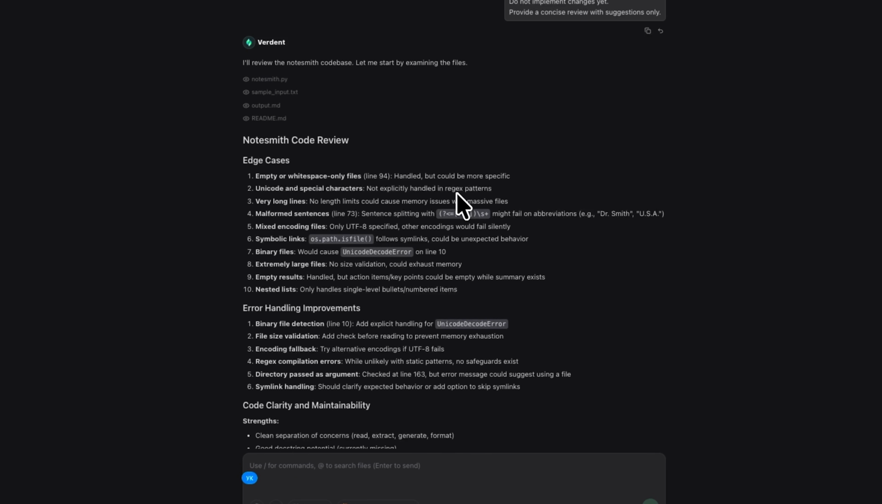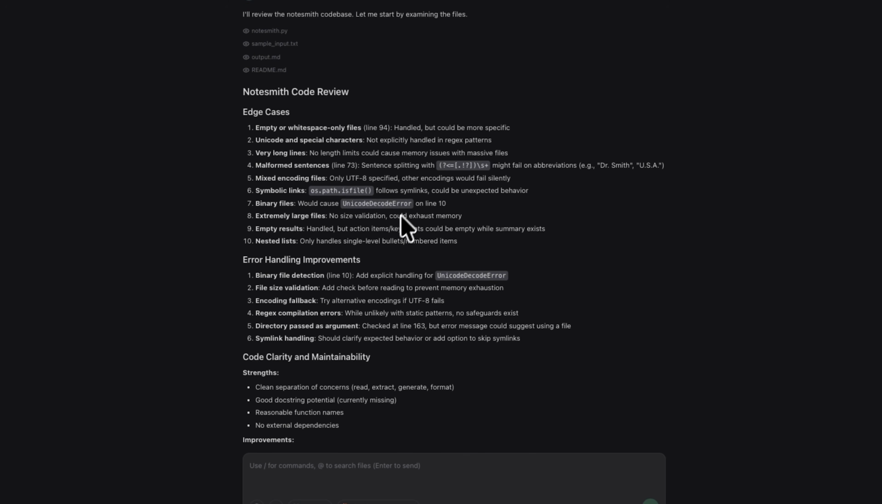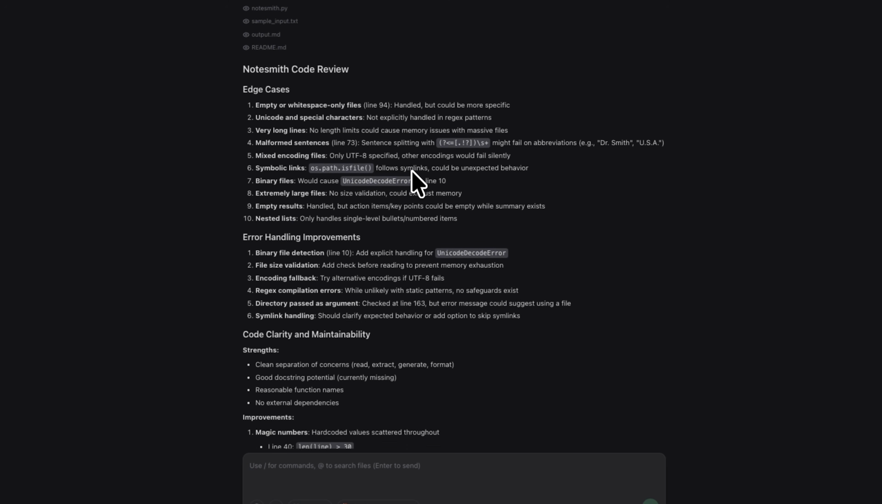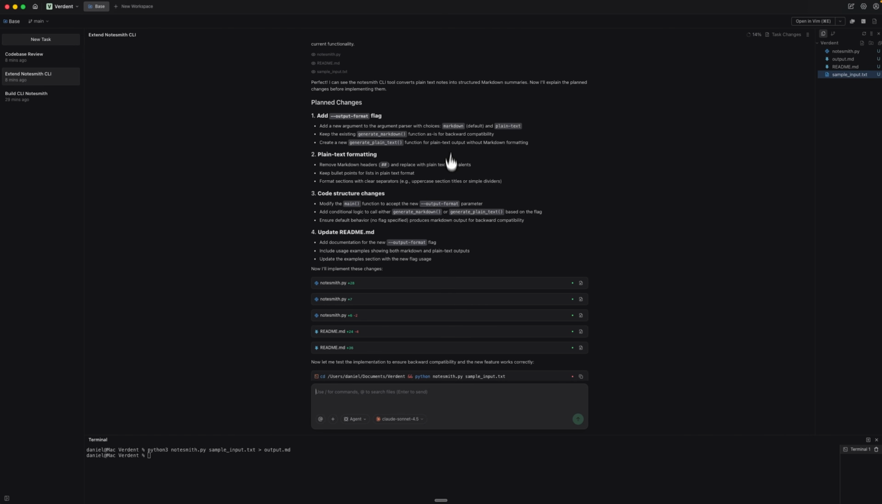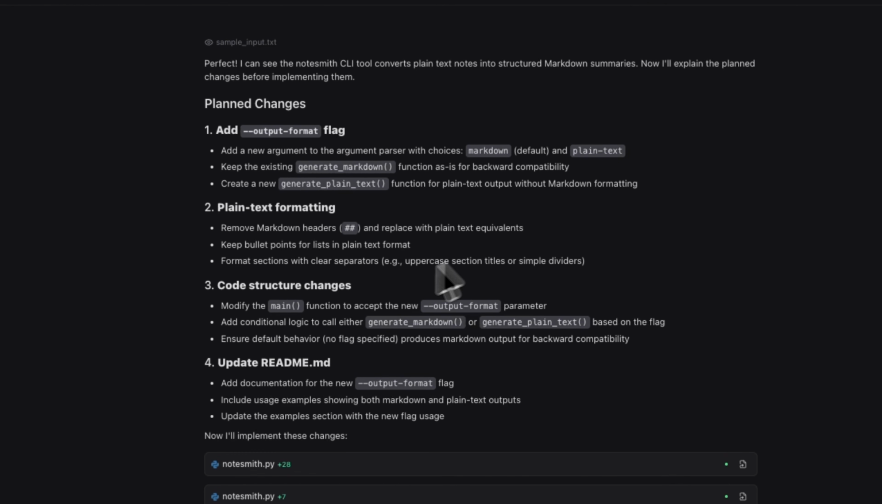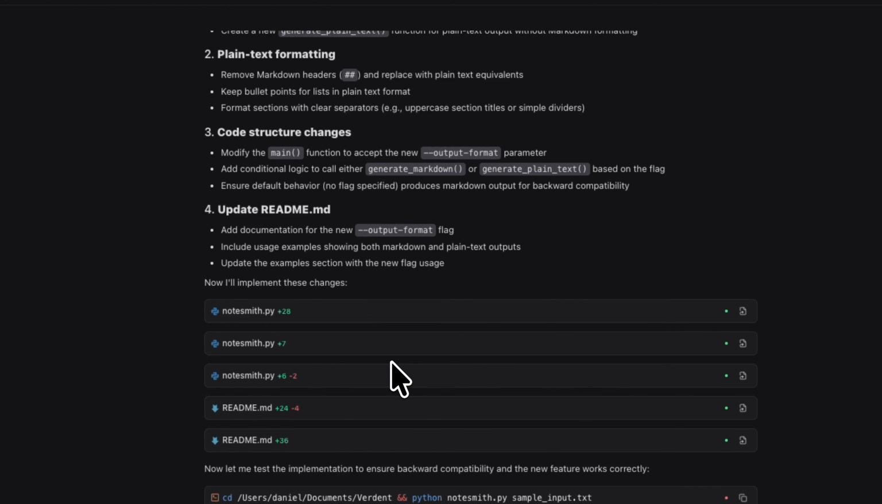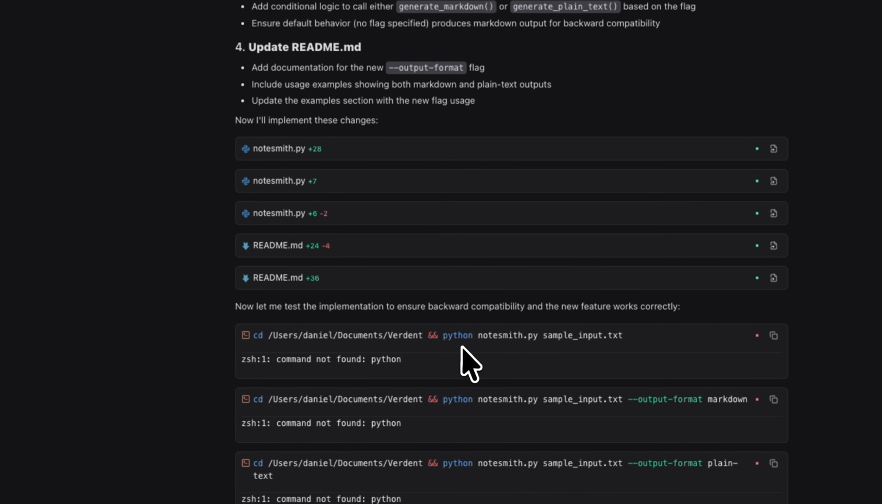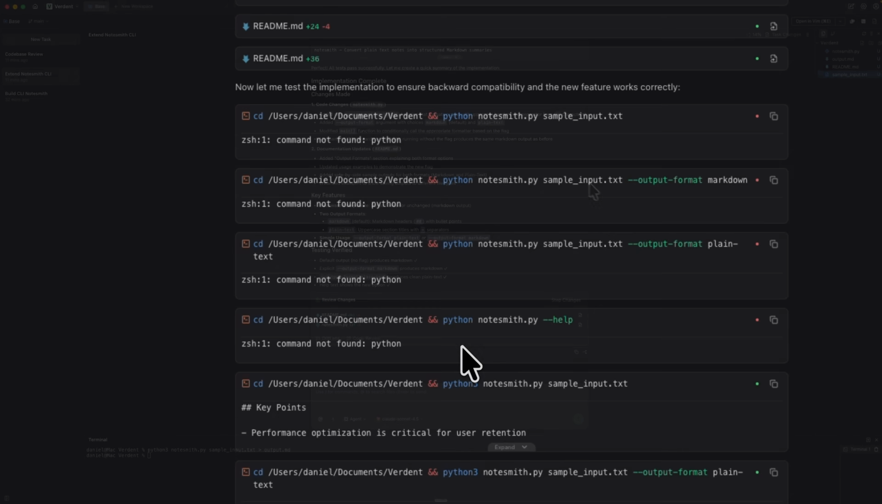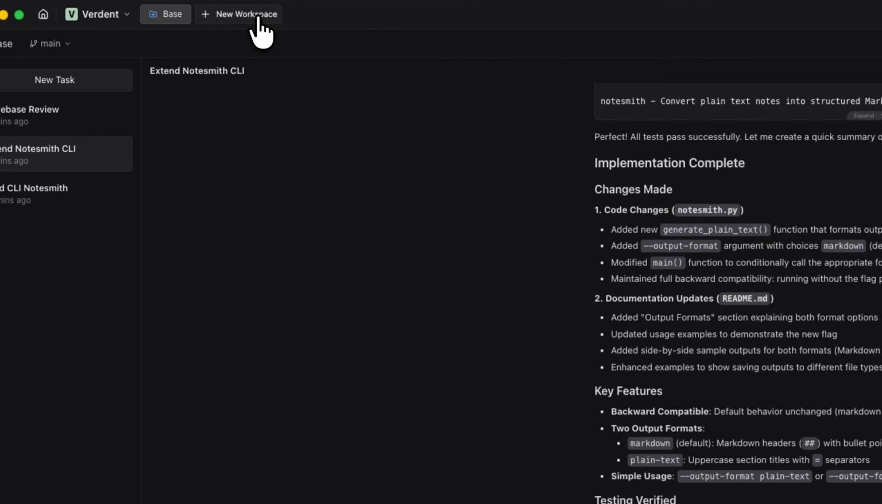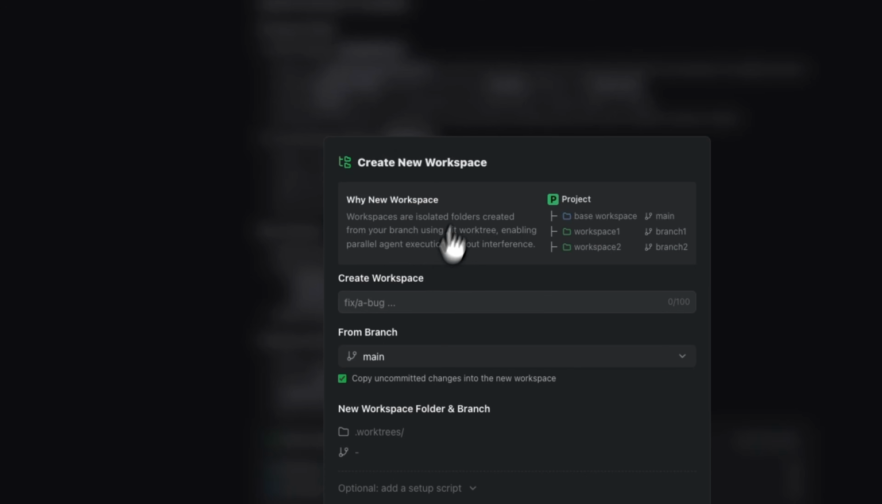Mates, in the first one, the tool ran a full review. It went through the code, spotted potential edge cases, and gave clear suggestions to make it easier to maintain. In the second one, I asked it to extend the tool. Verdent adds a new feature, the ability to choose the output format, and all of these changes are documented, checked, and tested.